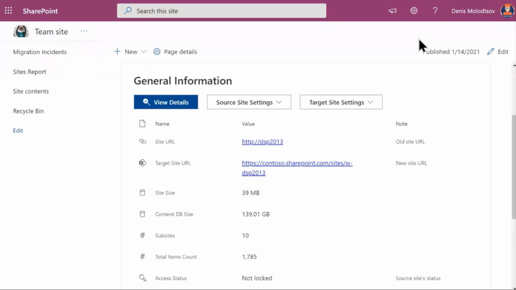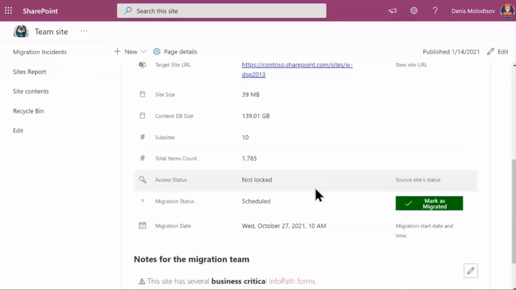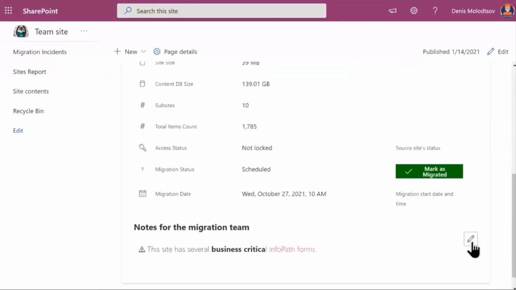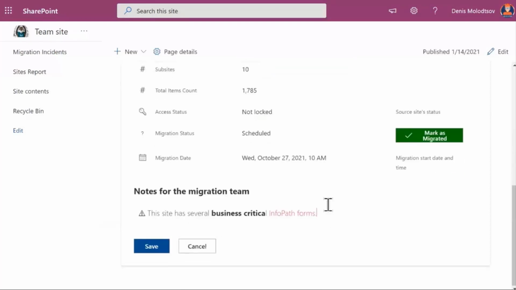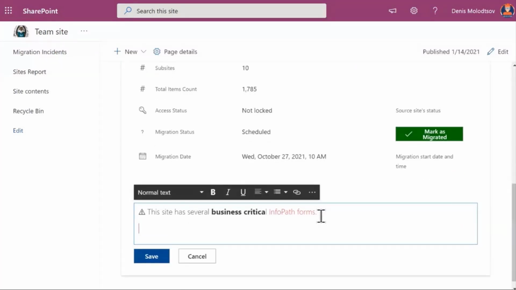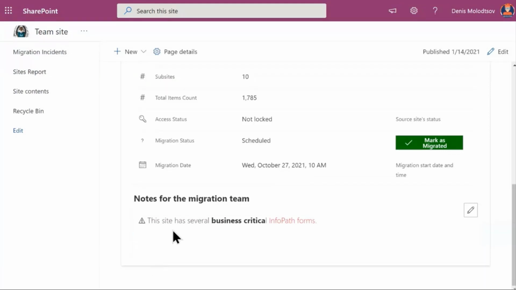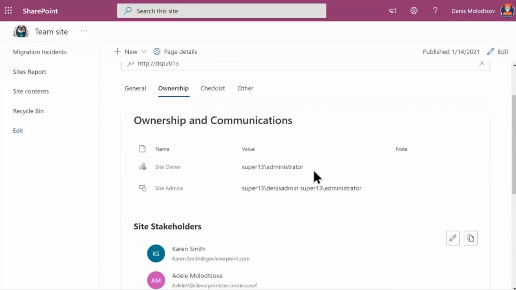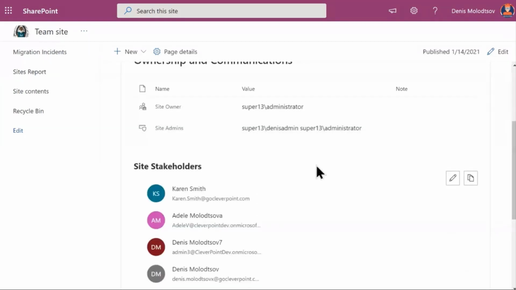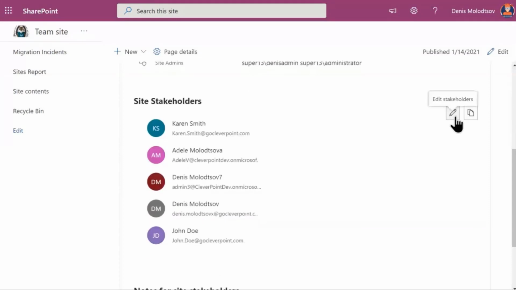Now imagine you are part of a migration team. You're not a site owner. In this case, you can use this web part for things like scheduling site migrations and creating hidden notes that only your migration team can see. You can also keep track of the site stakeholders. This way, you'll always know who needs to be notified about the migration progress.